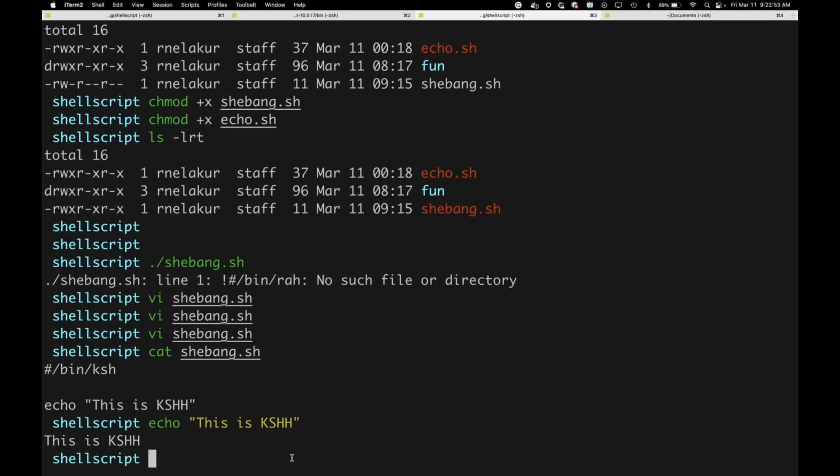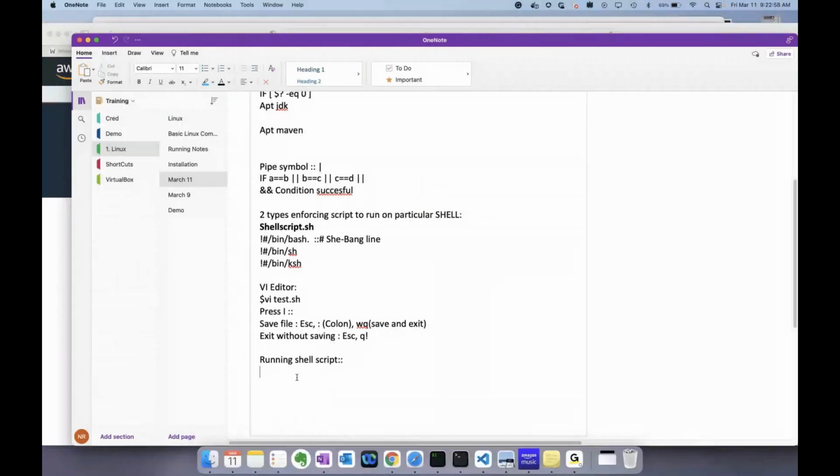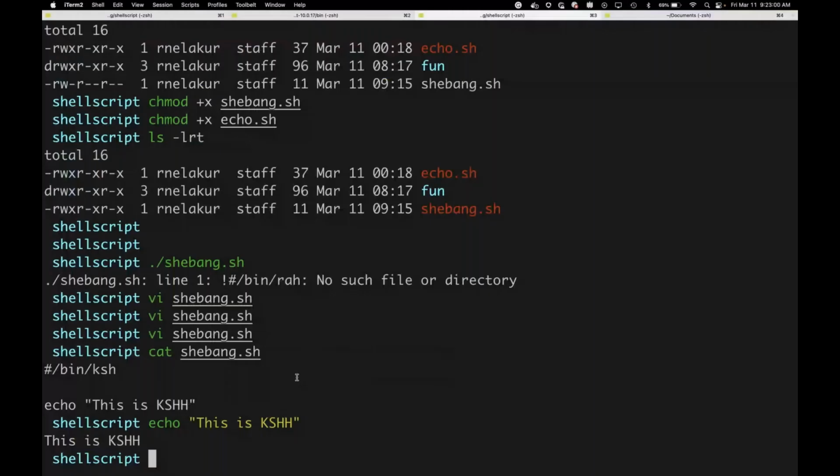Rajendra, it was asked for RAH, right? Then you are telling for KSH. Yeah, I just gave an example by giving RAH, which is a random string I have used. Okay, earlier with RAH it failed. Now I have modified it to KSH.